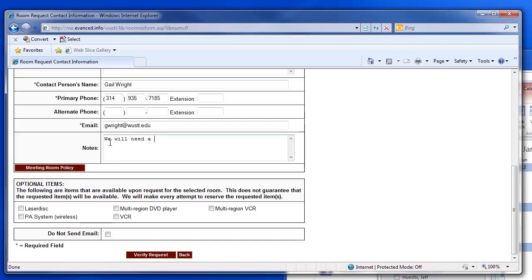If you need a special setup or something different or a demonstration, this might be the place to put it. And then it's not a bad idea to follow up with whoever is in charge of that particular venue. Now, in the optional items, if you need anything that's on the list, these are things that aren't necessarily in the room but can be borrowed along with it.